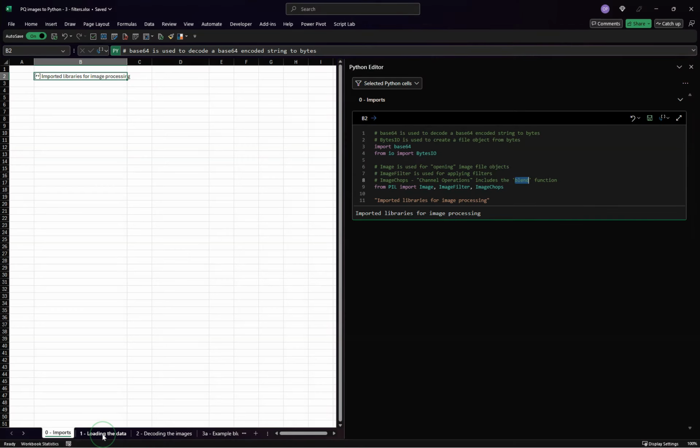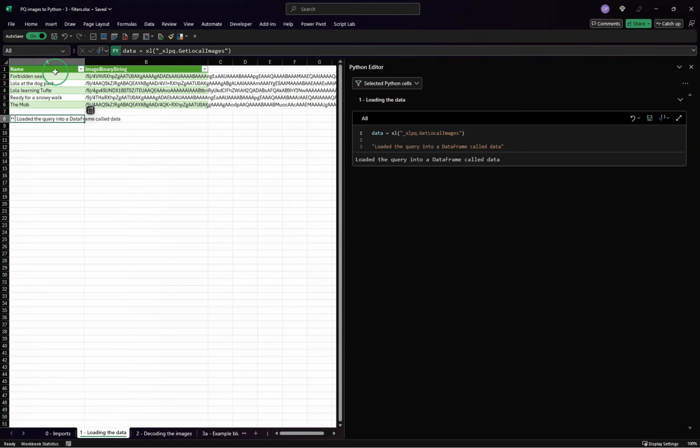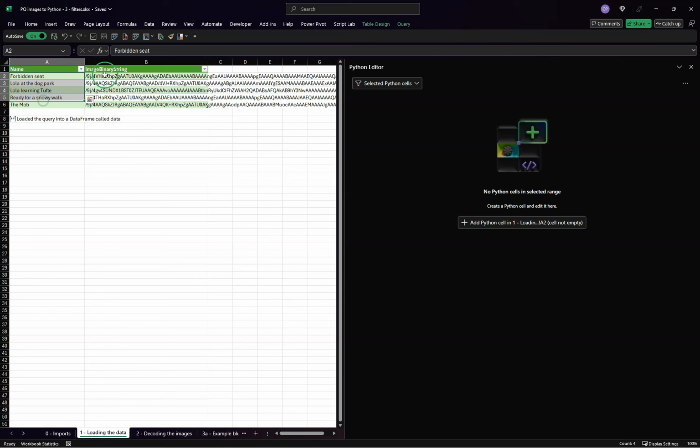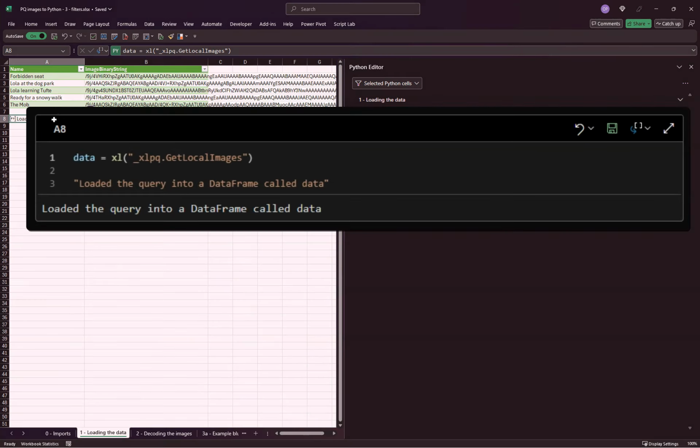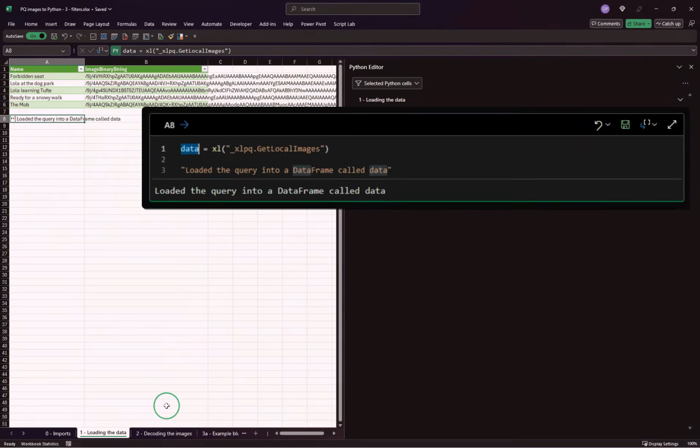In previous videos, I imported the images from a local computer and encoded them as base64 encoded strings. We then used Python and Excel to decode those into the images themselves. We're going to be doing something similar today, but just with a single image, just to keep things brief. First of all, we will get that query and put it into a data frame called data.